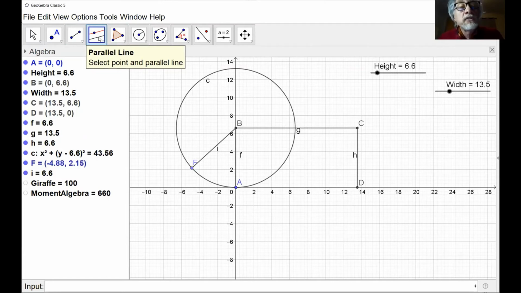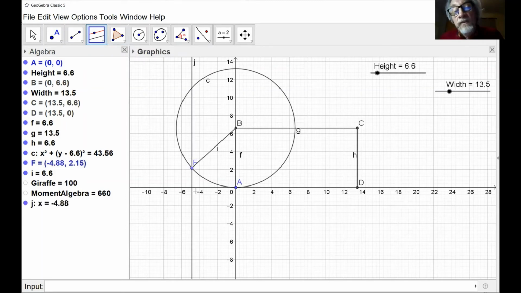If you don't know what to do, hold the mouse and it will tell you what it is looking for. Select point and parallel line. So the point is F, and the parallel line would be my y-axis, for instance. Let me repeat. Parallel line. Select the point and select the vertical axis. Or I could select the column, it doesn't matter, the point, and I could select this column, it's still vertical.